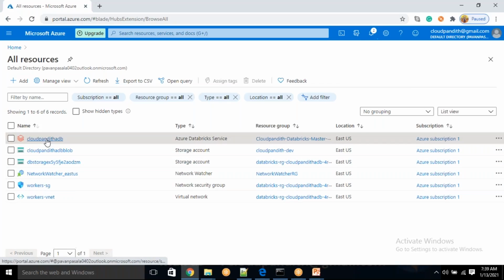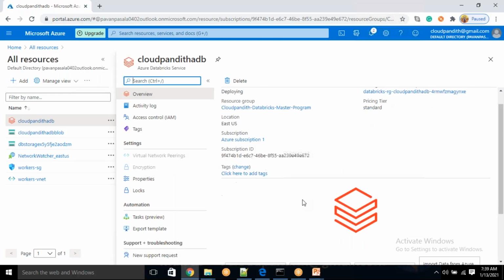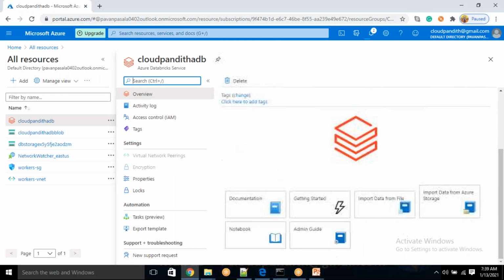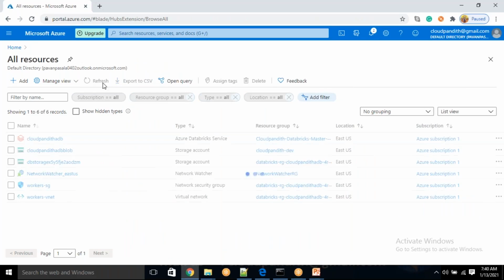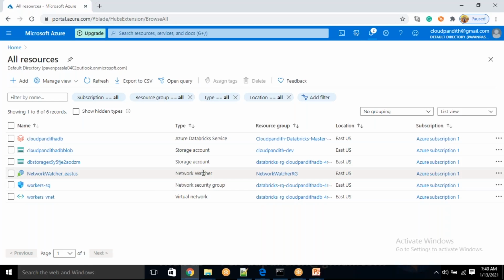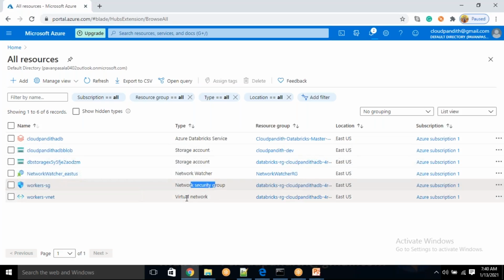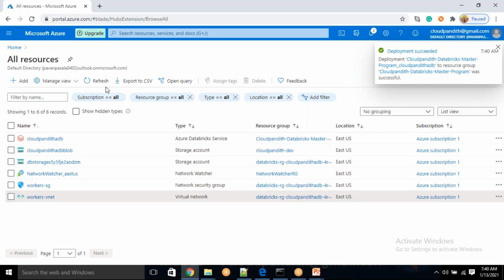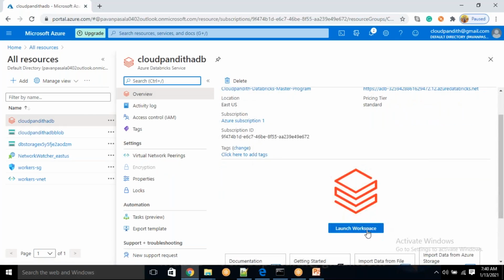Now let's click on this Databricks workspace. Yeah, it is still creating. It has not finished. Just refresh this. Still it is creating all the other things. See, network watcher, storage account, network security group, virtual network. It is going to create all these things. See, now deployment has succeeded. Just click on this Azure Databricks, and we have the launch workspace option. Just click launch workspace.